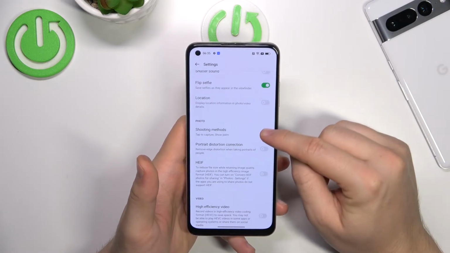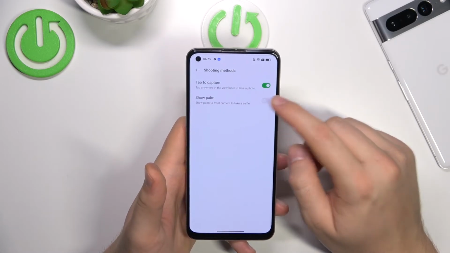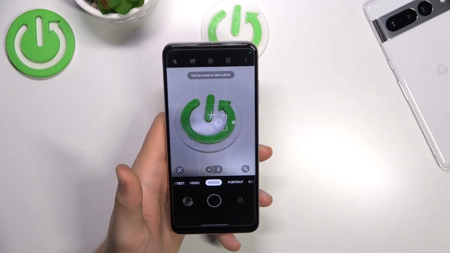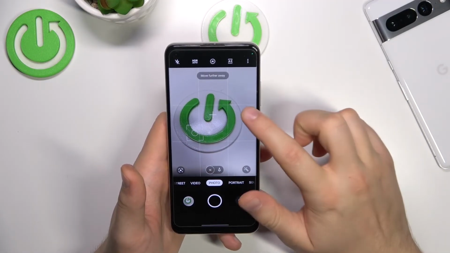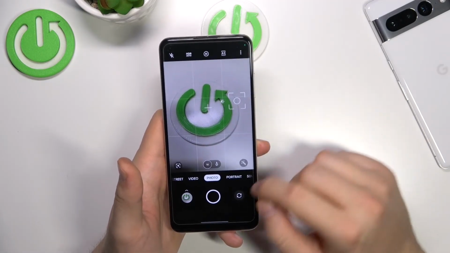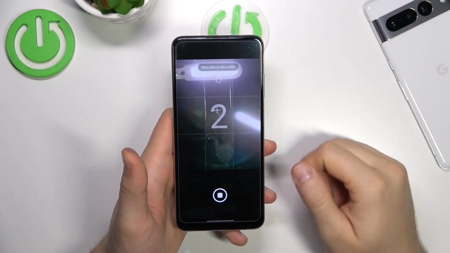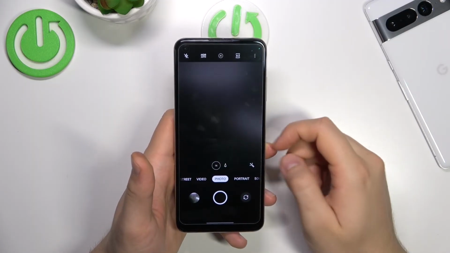When you keep scrolling, you can go for the shooting methods, and you can enable tap to capture and show palm of the hand. So let's take a look at how it works. When you click once on the screen, the photo will be taken. And when you show the palm of your hand to the phone, and it is detected, after 3 seconds the photo will be taken.